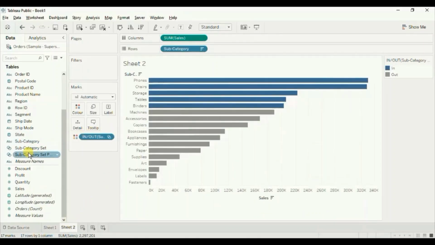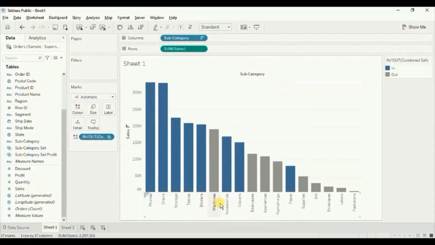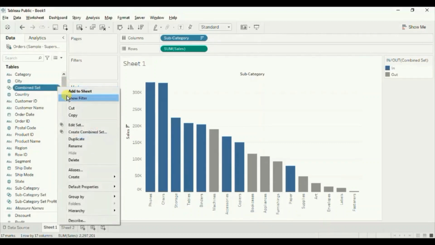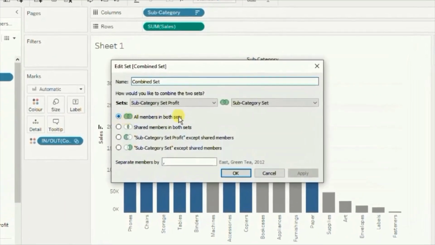Then let me drag the profit subcategory set. So phones, binders are already highlighted as they are having the highest sales. Then accessories, copiers and paper. Accessories, copiers and paper are the other 3 subcategories with the highest profit. So by selecting the first radio button, all the members are highlighted with blue color that are either having the highest profit or the highest sales.